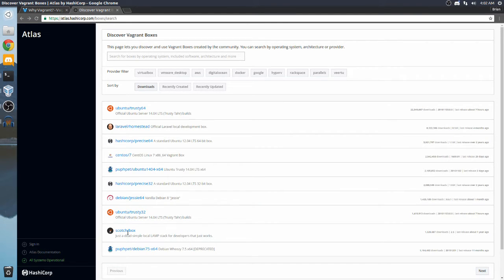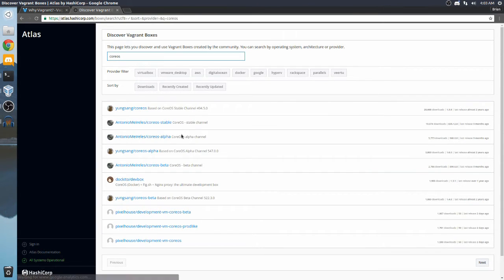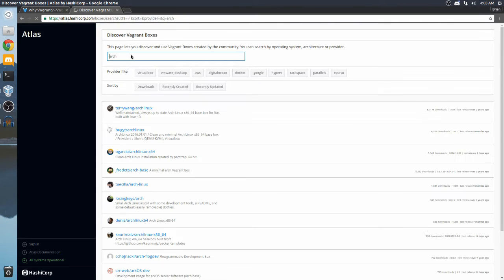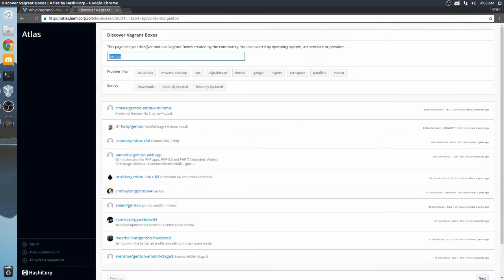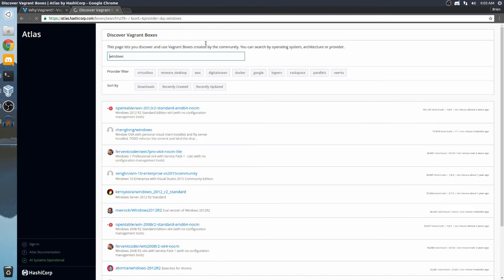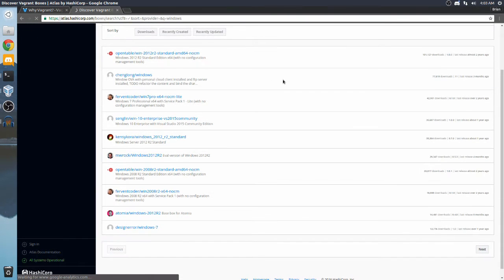We have some other ones like CoreOS is in here, I think. CentOS is in the main list. So you can search for a lot of different things. I mean, we have Arch in here. Of course we have Arch in here. Do we have something like a Gentoo or something? We do have a Gentoo. Do we have Windows? Wouldn't you know it, there is a Windows.